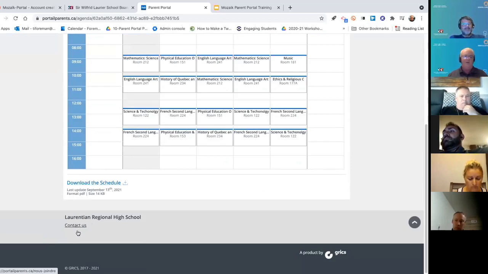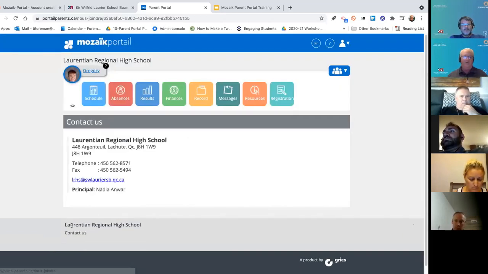Down right at the very bottom, also you have the contact information for your child's school. So if you're just looking for the phone number, it's on the bottom of any of these pages in the portal.